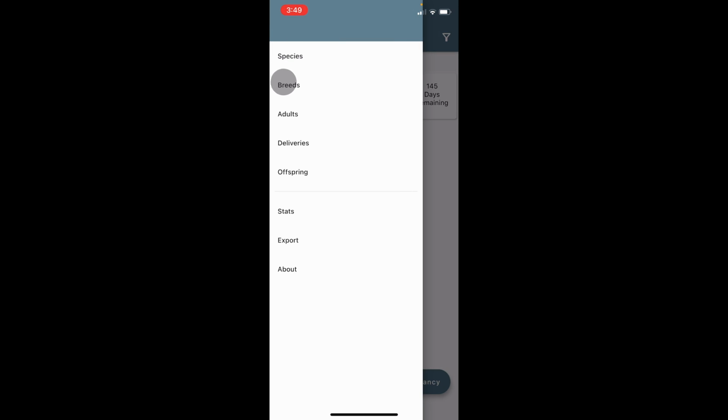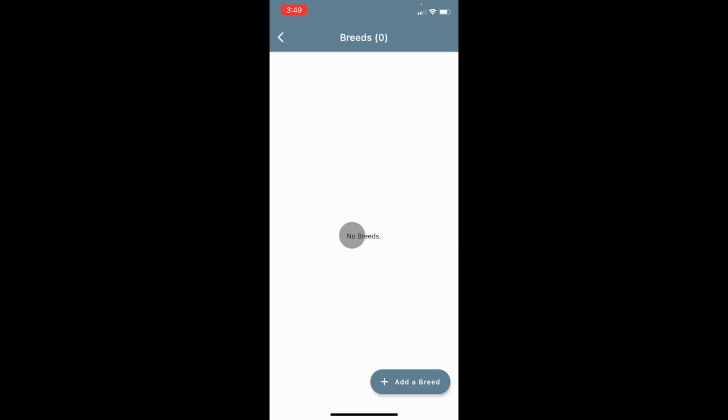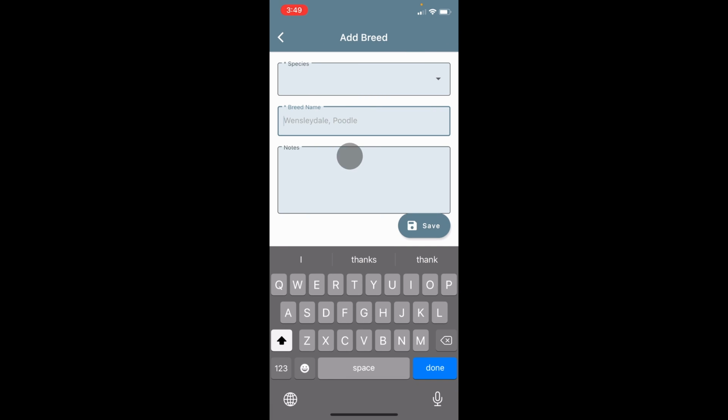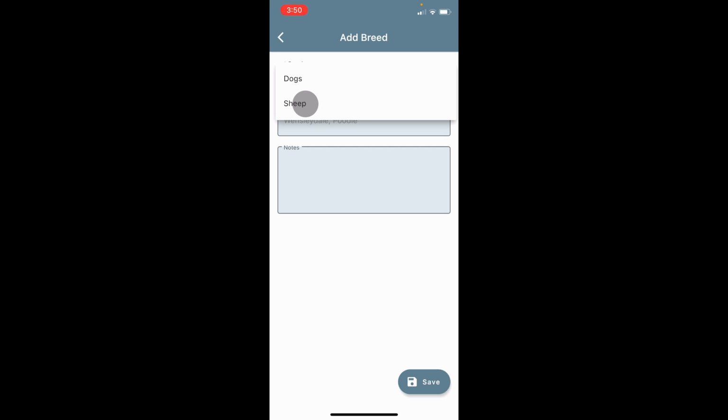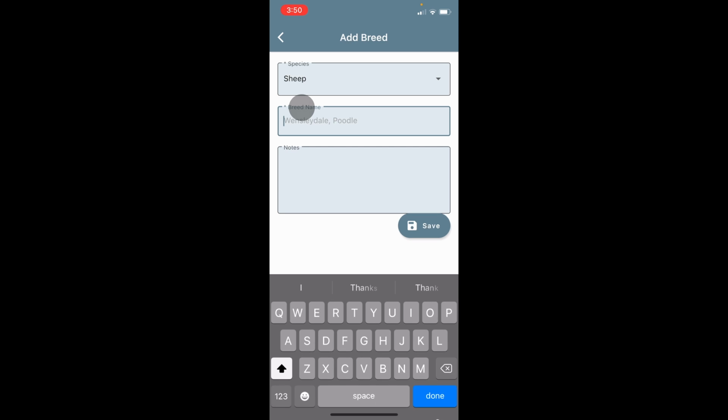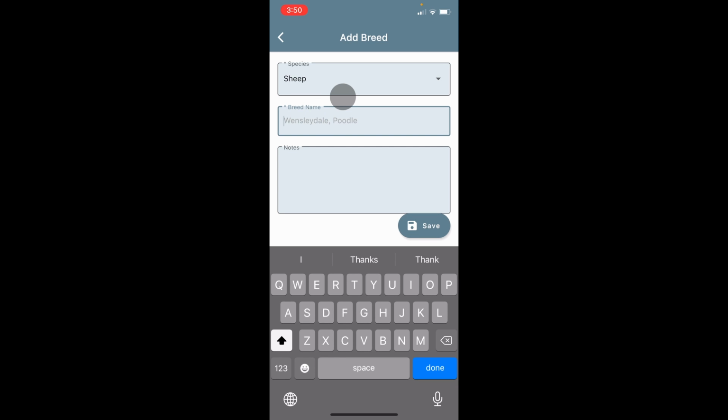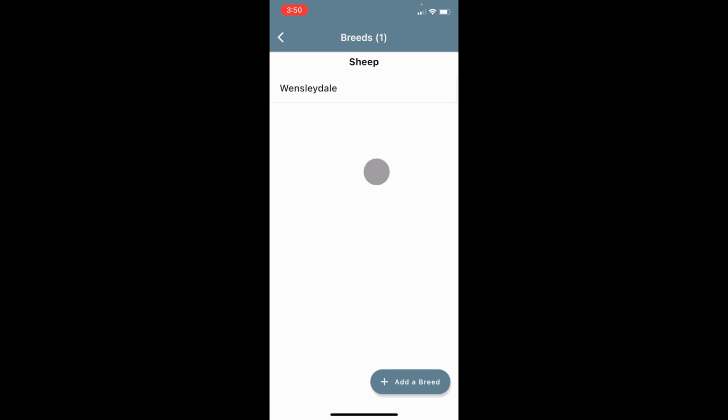Let's say we want to add some breeds. There's no breeds right now, so we can add a breed. We'll start with, we'll do both, but we'll do sheep first. I apologize, I don't know how to say this, but Wensleydale, is that close? Hope so. Oh, there it is. Wensleydale breed, we'll save that guy.